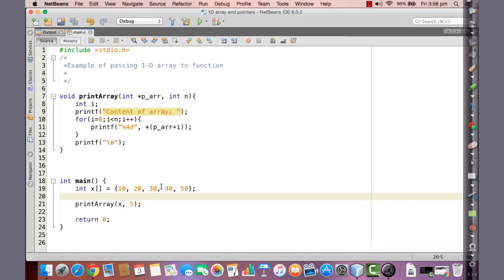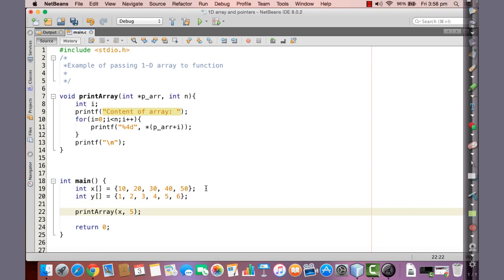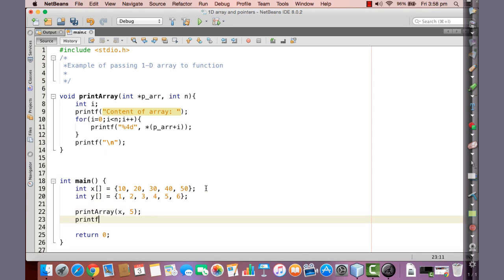So say we have another array here, and that is Y, and the content of Y is 1, 2, 3, 4, 5, and maybe 6. And we can use the same function to print the content of the array Y as well. In that case we need to pass Y to the function, that's the base address of the array, and the total number of elements, that is 6.